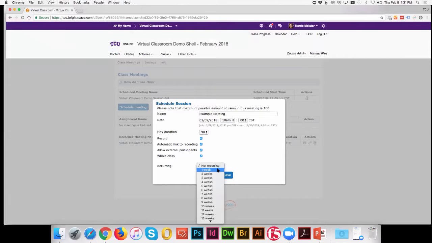You also have the ability to have recurring events. So if it is office hours or if it's something that will happen every 2 weeks or whatever, you can do it as recurring. For this example, I'm just going to do not recurring. Any questions about this before I move on? Okay, so go ahead and click Save.